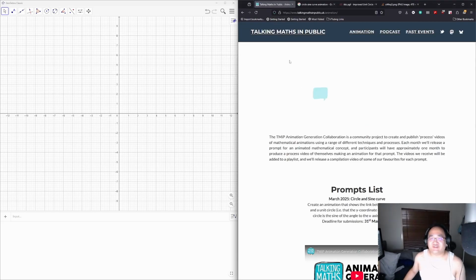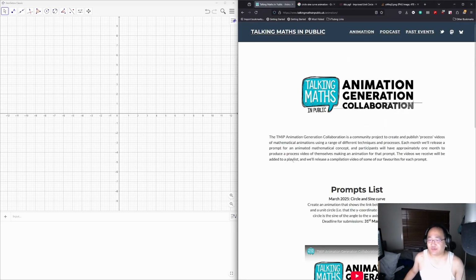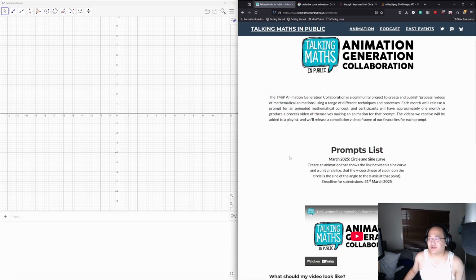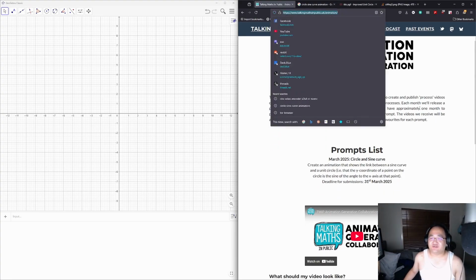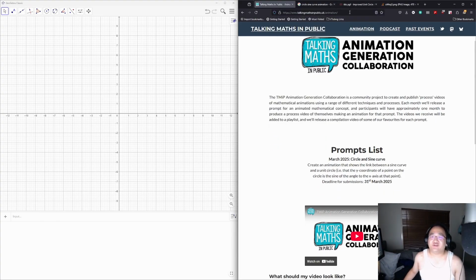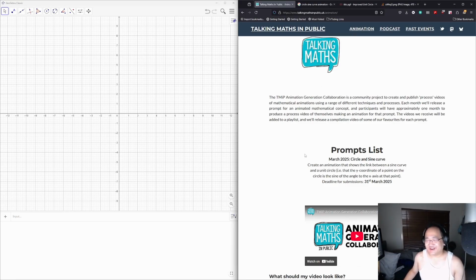So just for context, this is the Talking Matching Puppy Animation Generation collaboration. Just take a look at the link here, talkingmatchingpuppy.uk/animation. They've started this thing which I'm randomly jumping into and taking apart for some reason, because I guess I don't have enough things to do in my life, amongst the PhD I'm currently doing.